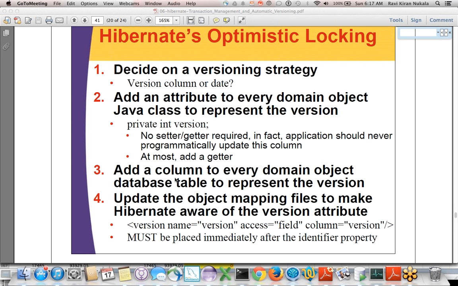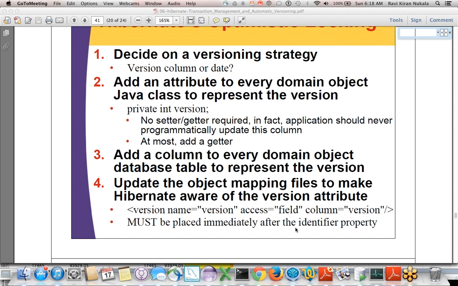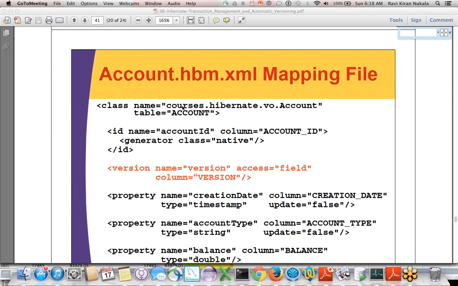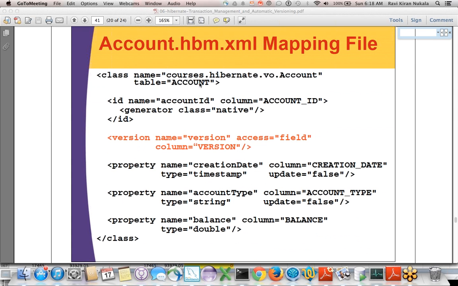Add a column to every domain object's database table to represent the version. So every database table will have a column called version, and it must be placed immediately after the identifier property. That means immediately after the ID, you can put it like this: Account, where account ID is the primary key, and then you can put a version. Okay.